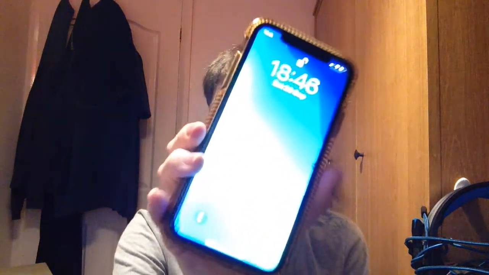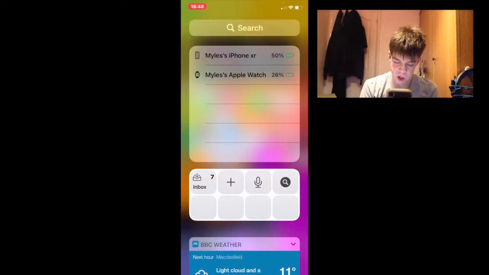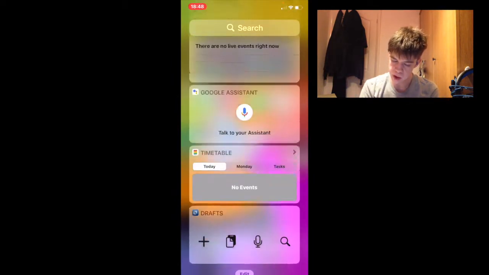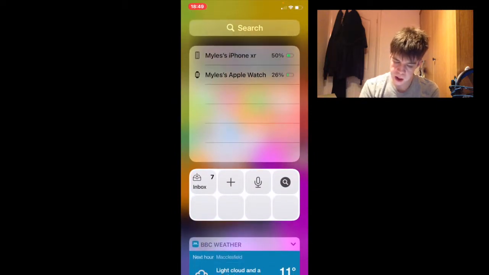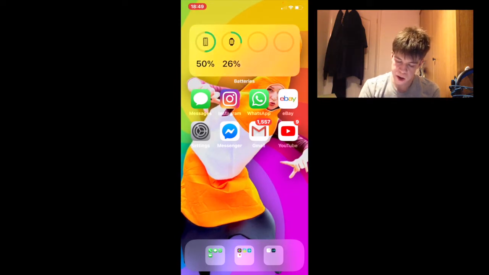This video is my follow-up and review of iOS 14, so let's get into it. First things first, widgets. Now, I don't have many third-party widgets or Apple widgets open because I don't really need them. So, the first one I have is the battery widget. I have that twice, actually. If I scroll down, you can see I have it twice.